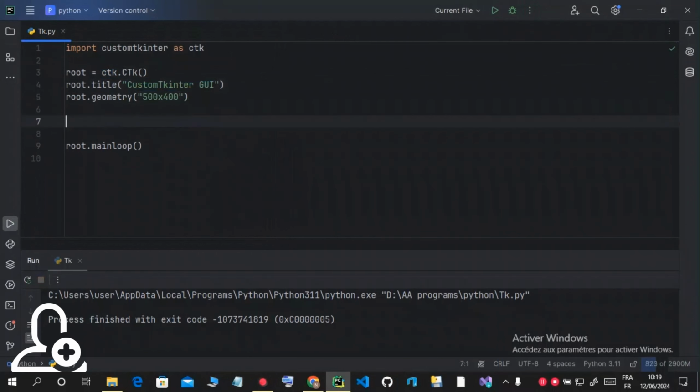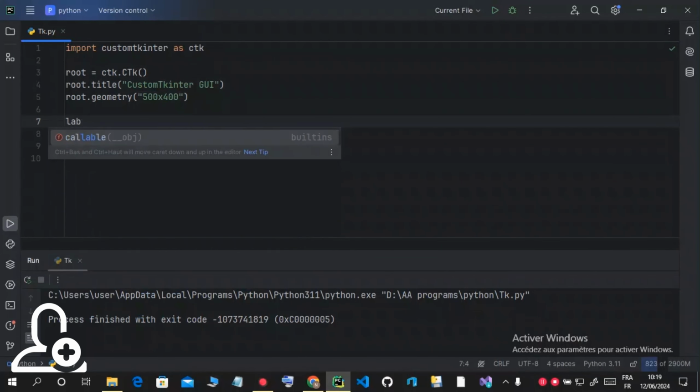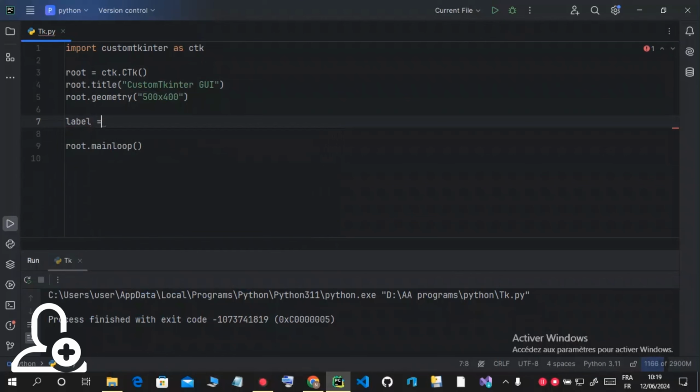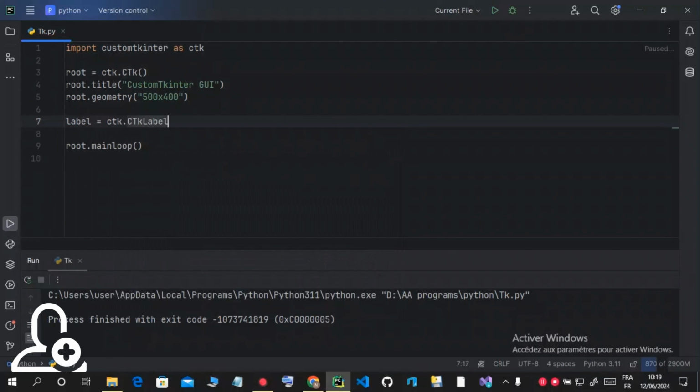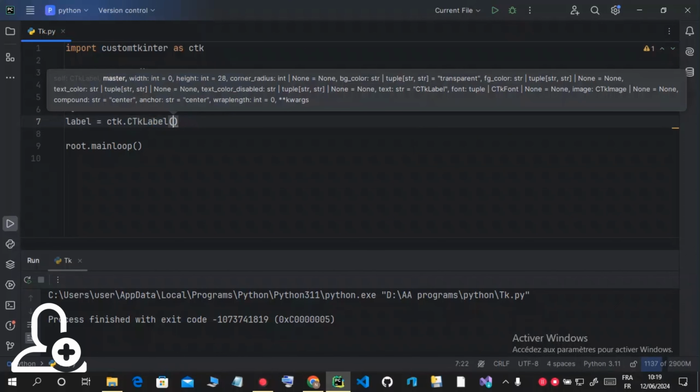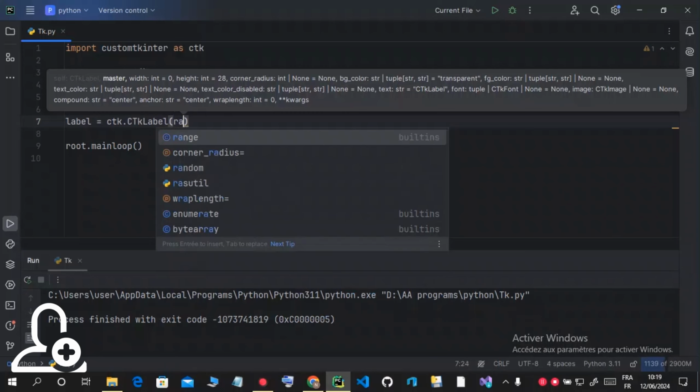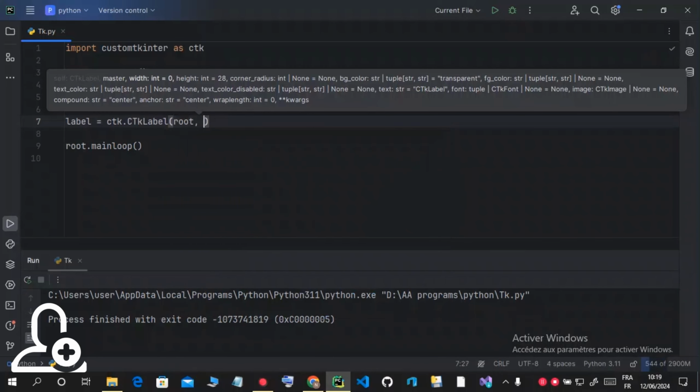Now in this window, let me add some labels. So I'll just say label equals CTK dot, now the CTkLabel. As you can see, C in capital, K in small letter, then for the label, L in capital and the rest in small letter. For this, the first argument is the master, that's which window you are putting it in. I'll say I'm putting it in the root. You could say master equals root, but here I'll just say root.